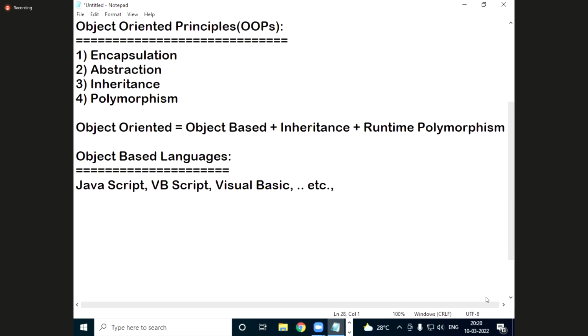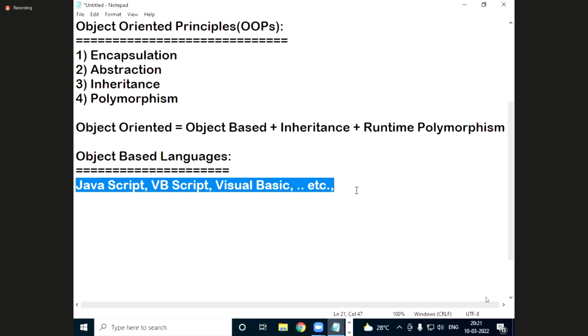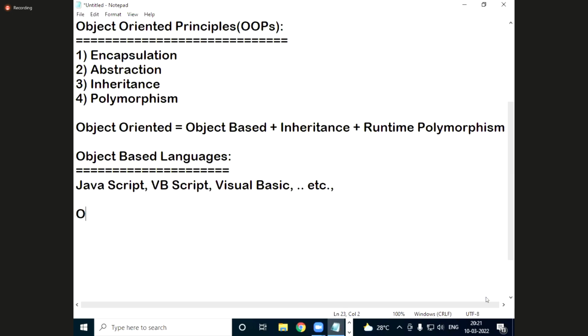So in JavaScript, inheritance is not possible. VB script, Visual Basic script, Visual Basic: Visual Basic is one language, VB script is one language, JavaScript is one language, Java is one language. JavaScript is not a part of Java. So JavaScript, VB script, Visual Basic are based languages. Nothing but in these languages, inheritance and runtime polymorphism are not possible.